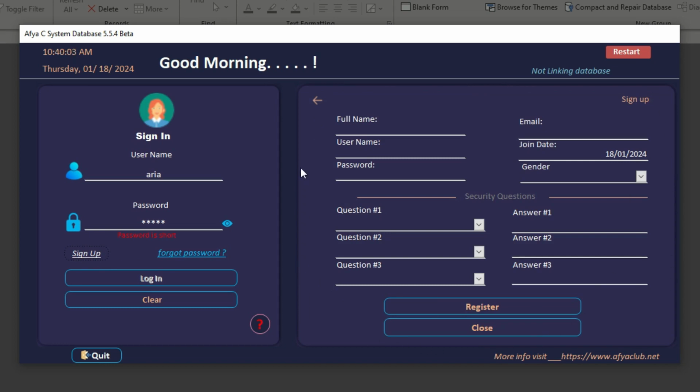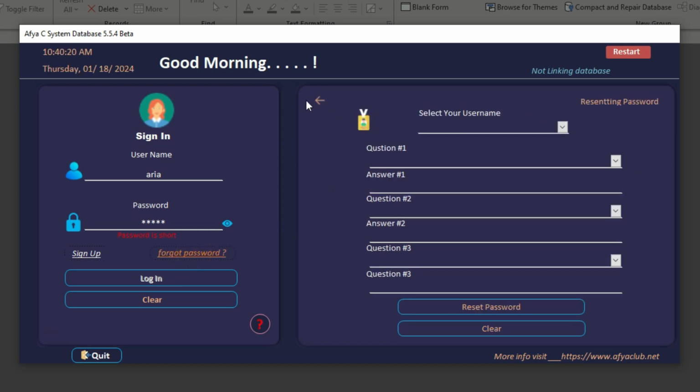Compared to the previous one, the sign up was popping up in a separate window, but now it pops up to the side. And when I click forgot password, it will appear here like this. So I will show you how to make this.